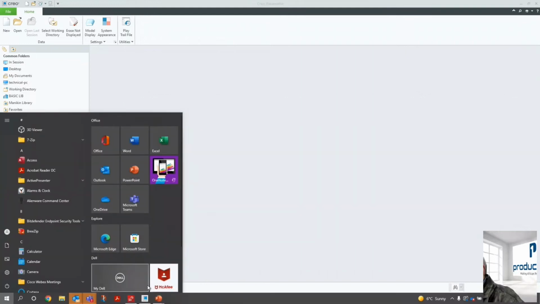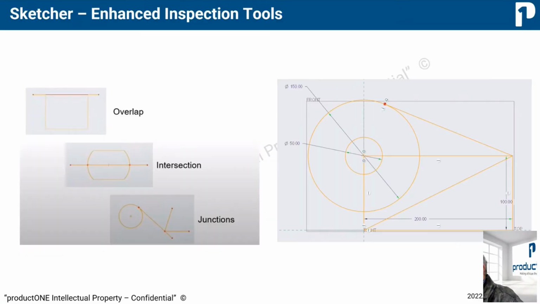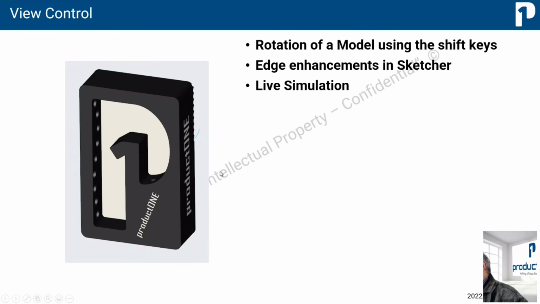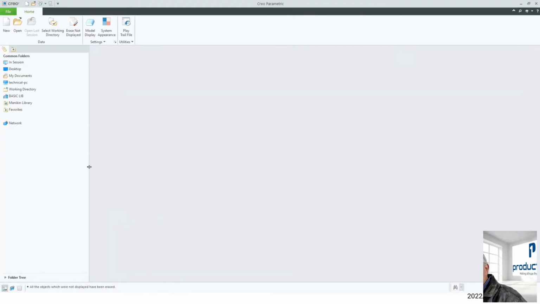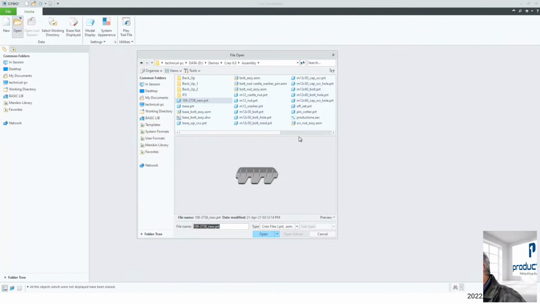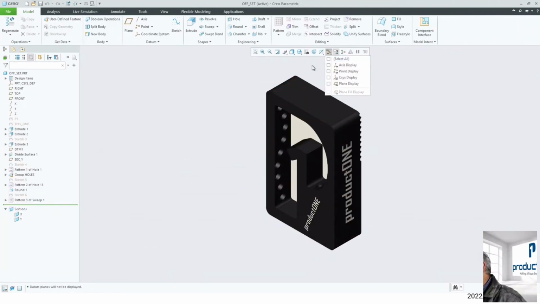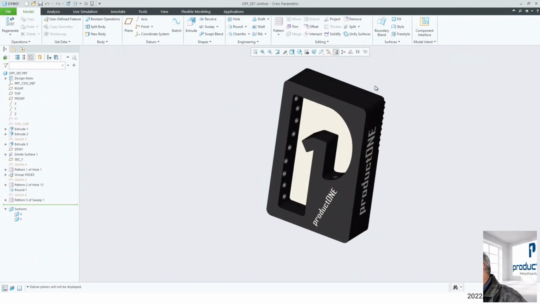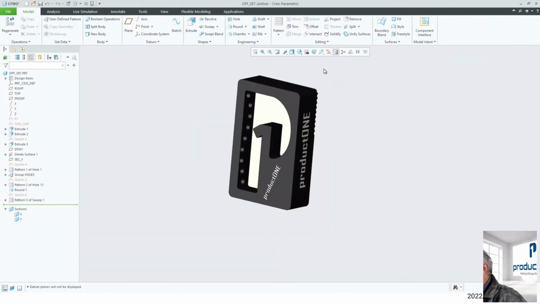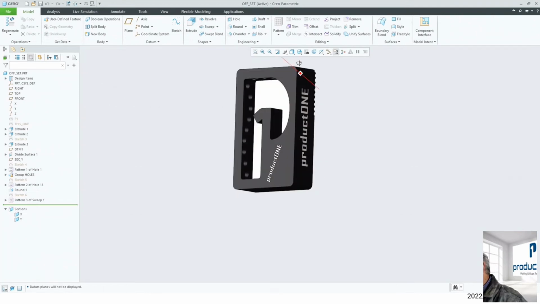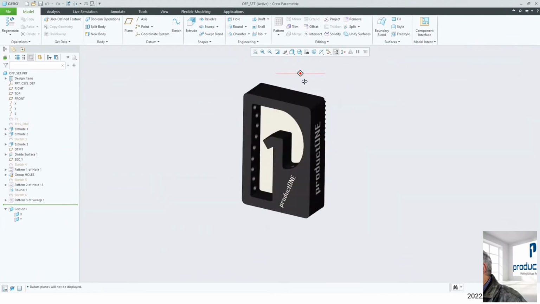Okay, now we're going to have a look at rotating a model by using the shift keys, which is a new thing, edge enhancements, and we're going to do a little bit in live simulation. Let's go and do that. We'll open up the model here. So what do we have in this model now? We have a square block with a PTC Product One logo with some holes in the side, and we'll see why they're there just now.